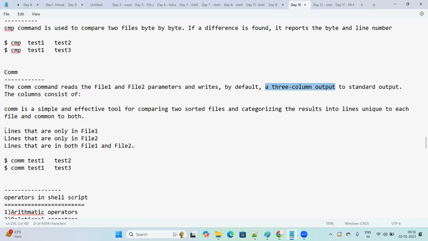It will display the lines only in file 1, the lines only in file 2, and the lines present in both file 1 and file 2. This is how the output will be presented.